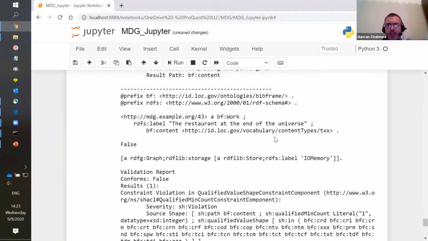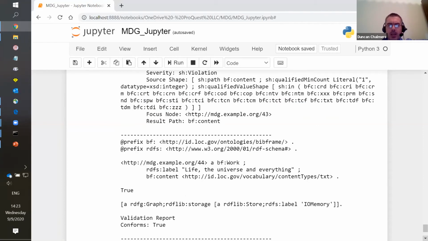Similar to this one where it had a BF content type, the type was invalid, that one also fails, comes up false. And it's only this bottom one where it has a BibPrint content type and it's text and everything checks out. That's the only one where I'm getting a report of true. So in a sort of workflow scenario, I could just ignore that. Basically, I could say, well, that's true, fine, go on to the next stage.